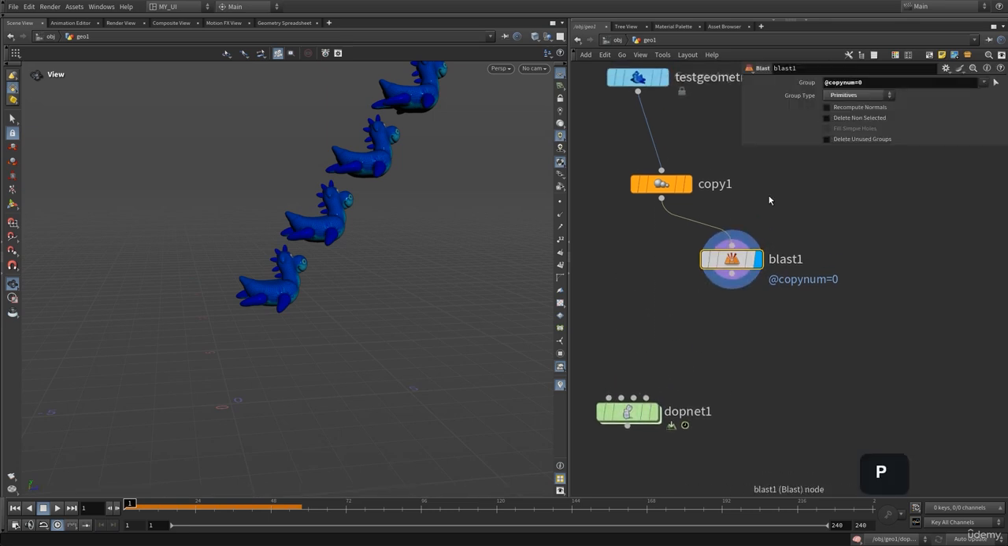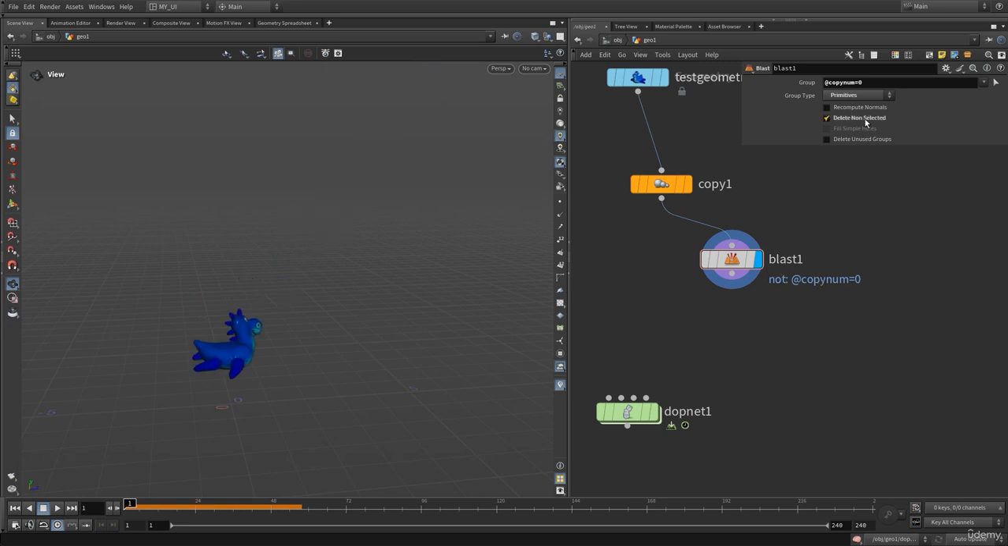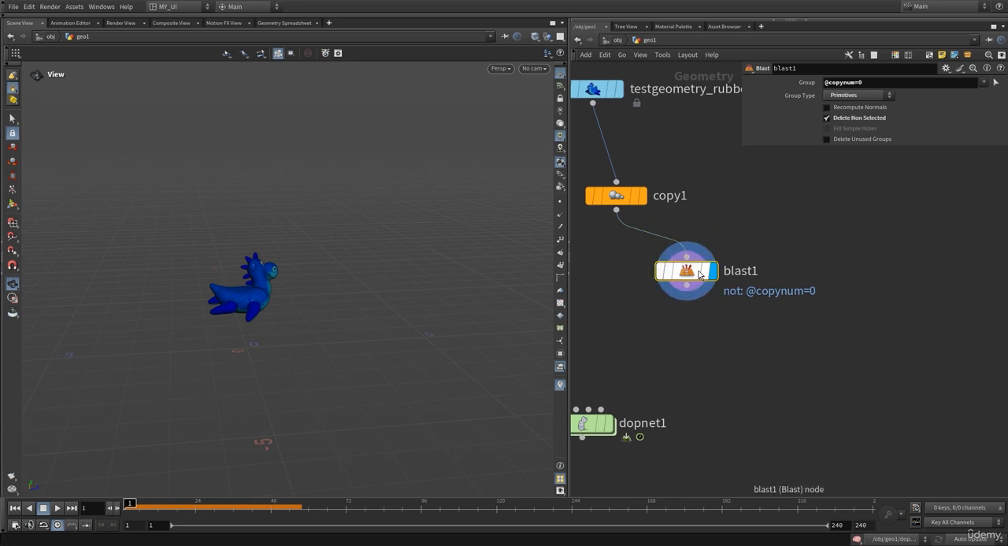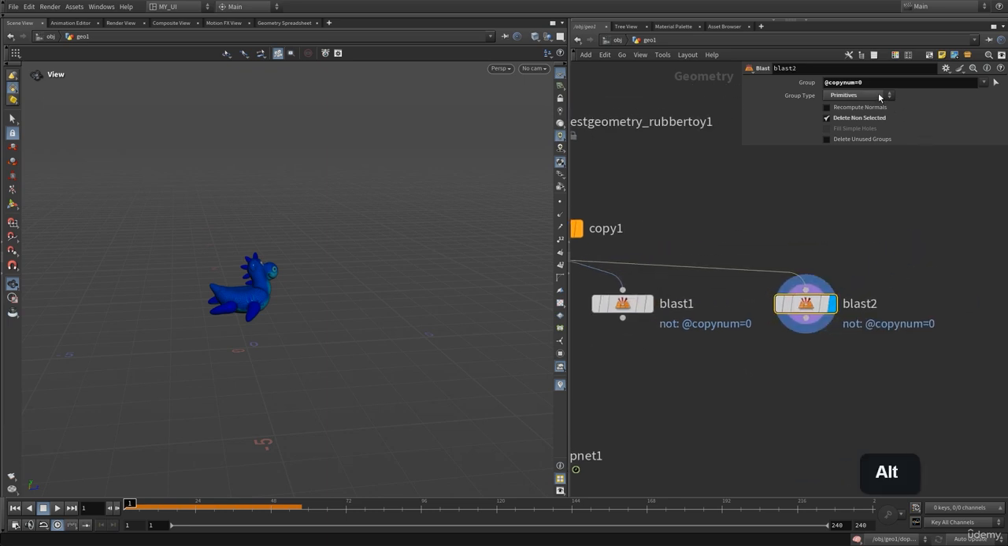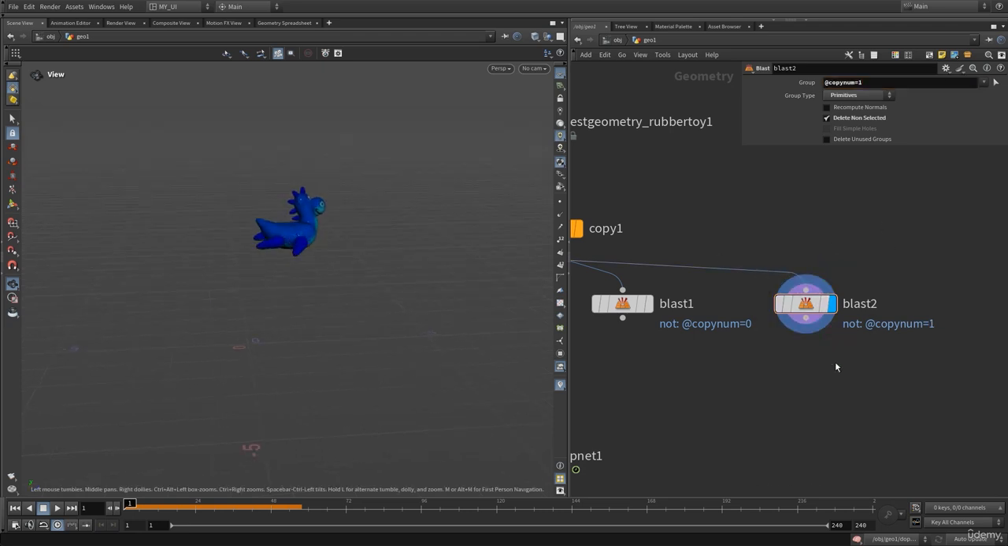So let's go into the blast node, and right now we are using the copy num 0, and let's click on this delete non-selected. That way we can just isolate this copy, and I'm going to just duplicate this blast node, and for this one I'm going to just change this value. Here, as you can see, we are using the copy num for the primitive deletion, and in here I'm going to just change this to 1, and that way we can isolate this.